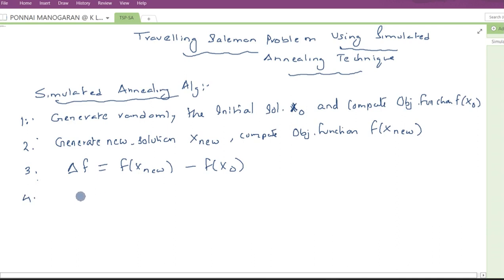And now what you have to do is compare. If delta f is less than or equal to 0, what you have to do? Let us suppose, here in this traveling salesman problem, our job is to find the minimum path length, so it is a minimization problem. If the difference between the fitness value of the new solution and the old solution is less than or equal to 0, then you can happily accept the new solution.